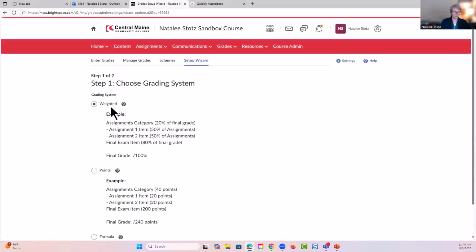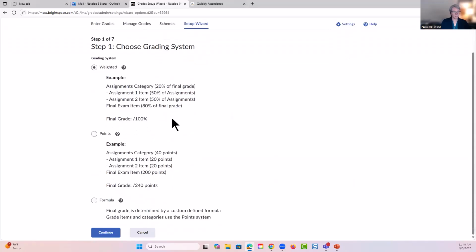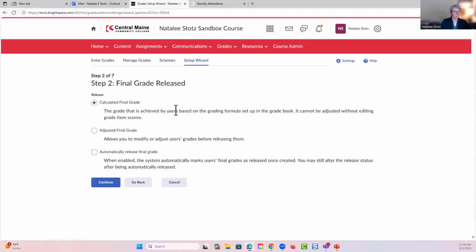The first step of it is to choose whether you're going to do weighted, points, or formula. It's a personal preference as to which one you use, however you want to set that up. So you're going to choose that, click Next, go to the next page.